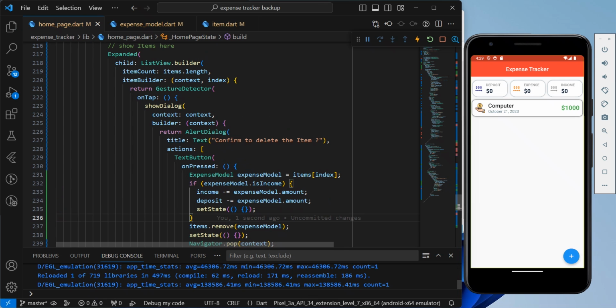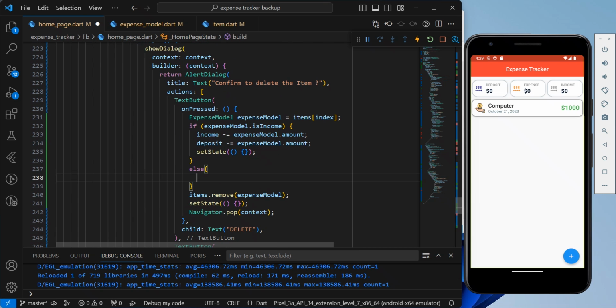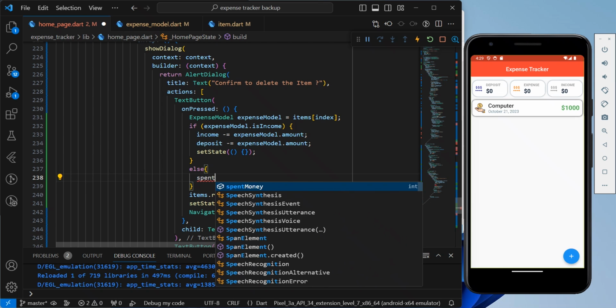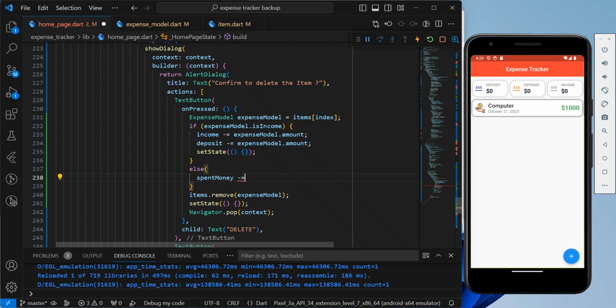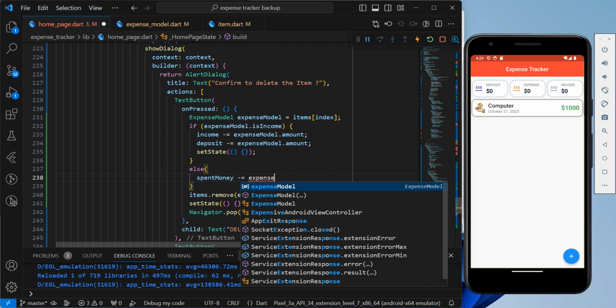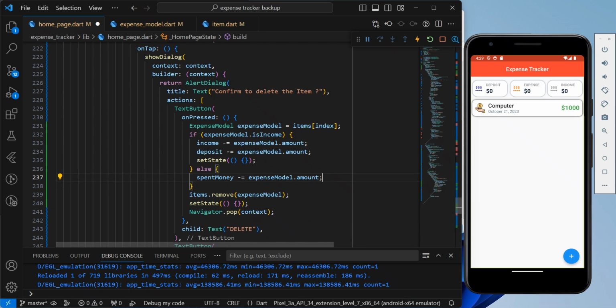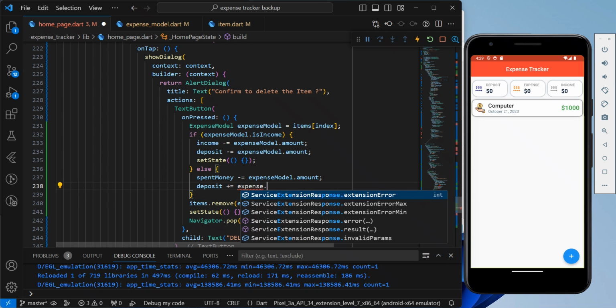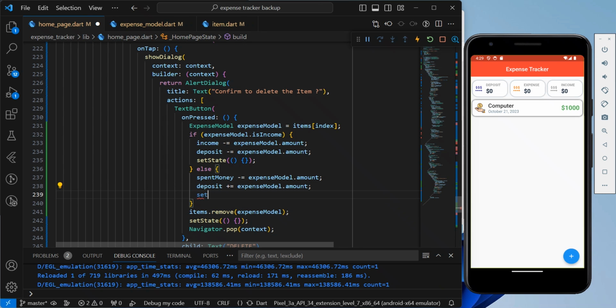And once again, if it is not the case, and in this case it is an expense, I have to decrease the expense one. So I will go to the spent money variable, and I have to decrease the amount from the variable, and I will go to the expense model and the amount. And I have to do the same for the deposit, but in this case I have to increase the amount here, right? So I will say I have to increase the amount for this variable. I think that will be completely all right.